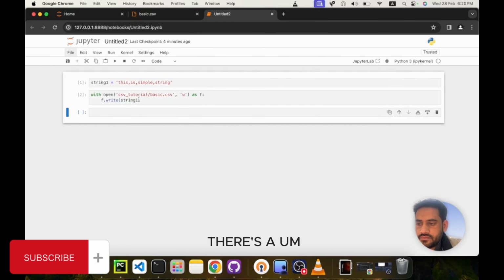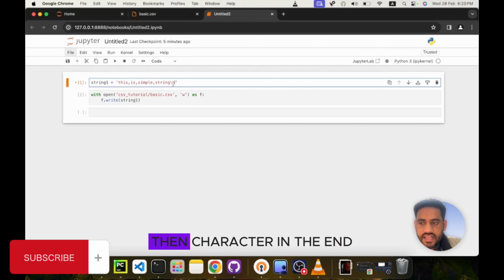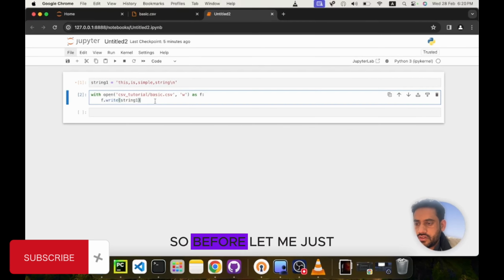If you want to save more than one row, you can simply add a backslash n at the end. What it will do is save one row, add a new line character at the end, and then it will go on and on.